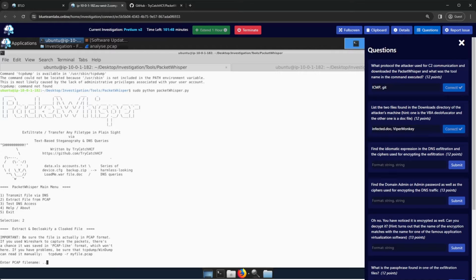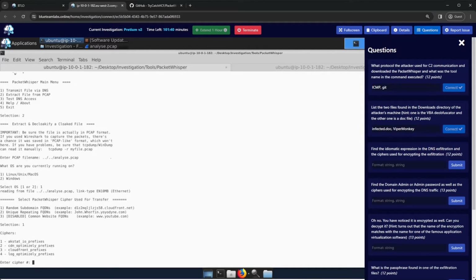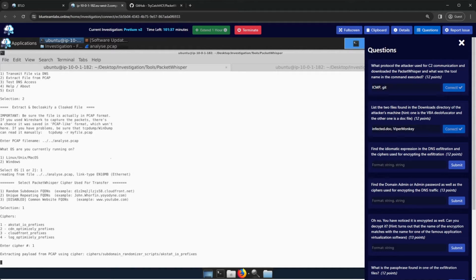The file name is analyze.pcap. It's running Linux. Let's try number 1. Let's try number 1 again. Okay, that's not immediate, so maybe that's a good thing. Maybe it's actually going through the PCAP now. I'm going to pause the recording since I don't know how long this will take. Maybe it'll be a few seconds, maybe it'll be a few minutes, but I'll be back in a moment with this.